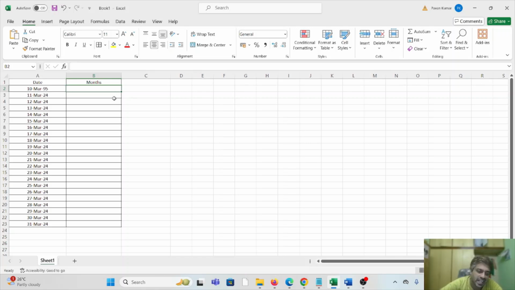So let's take an example of 1, and here we can take an example of 3, and here 2, or here we'll take 4. Here you can see the date is 10th of March 1995, and here I have specified 1 month. Let's try to remove this.